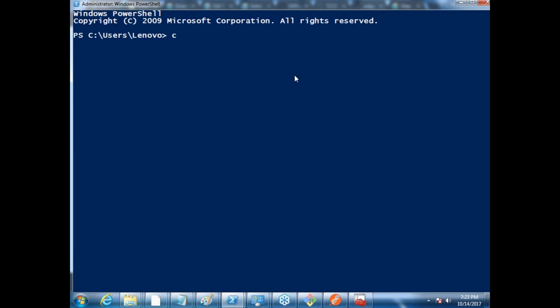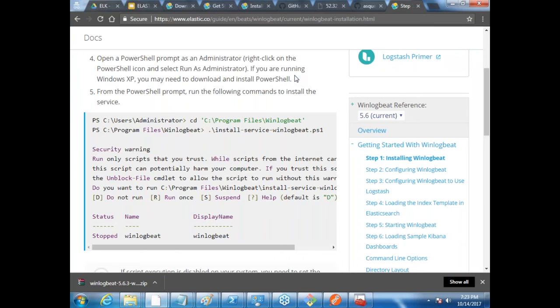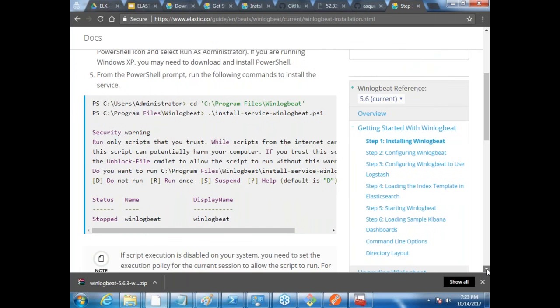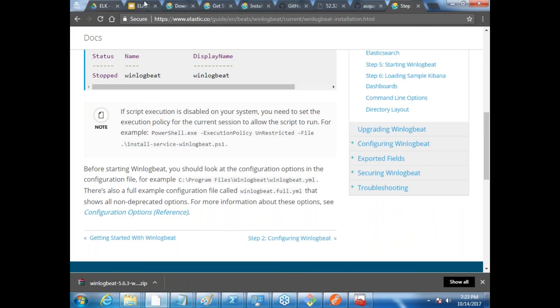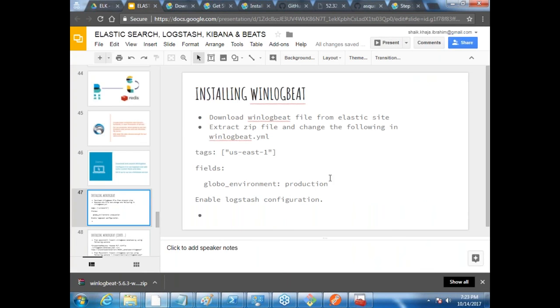So cd C:\Program Files, and in this, Winlogbeat. Now what is he asking? He's asking me to run something called install-service-winlogbeat. The moment you do it, it would start. But let us go back to our documentation and see what it has to say about it.